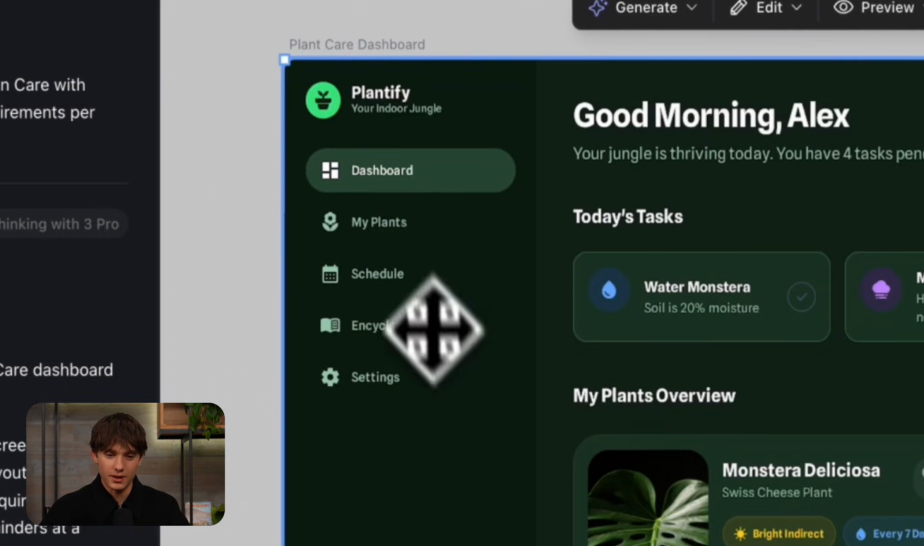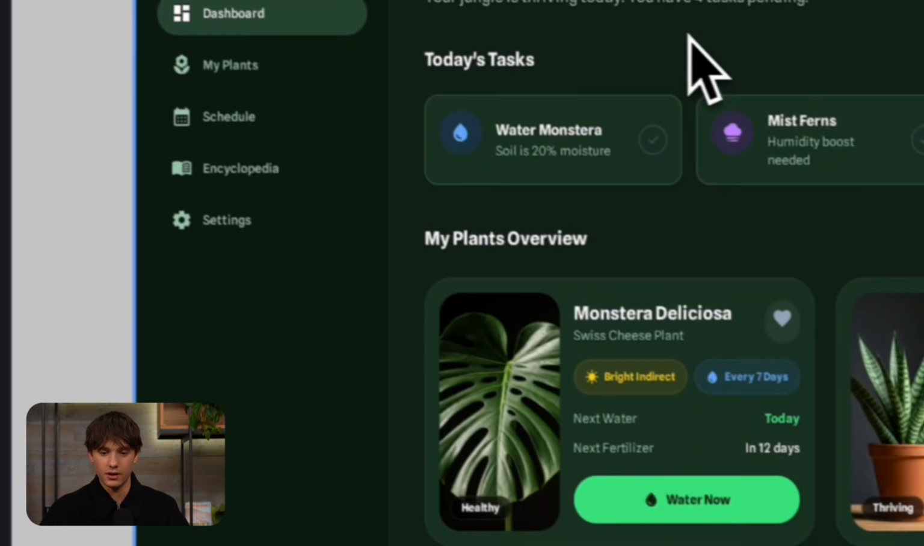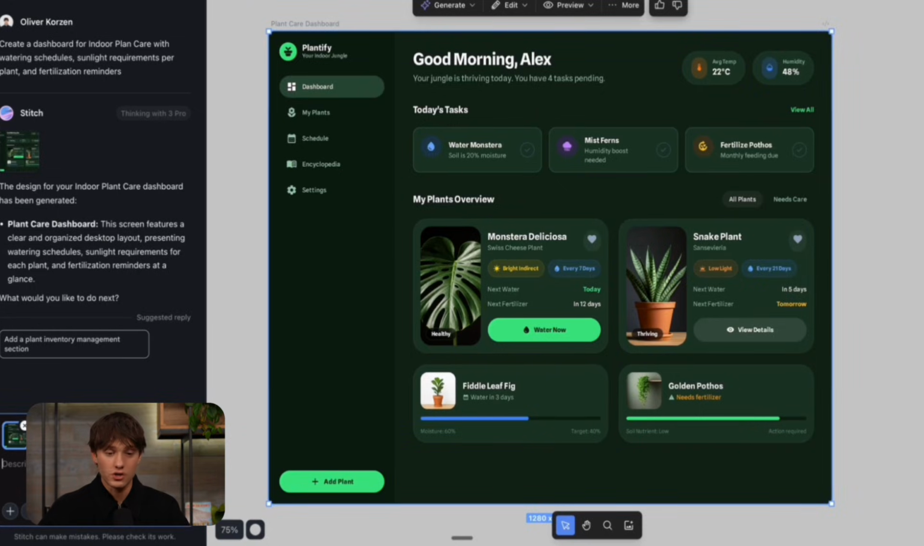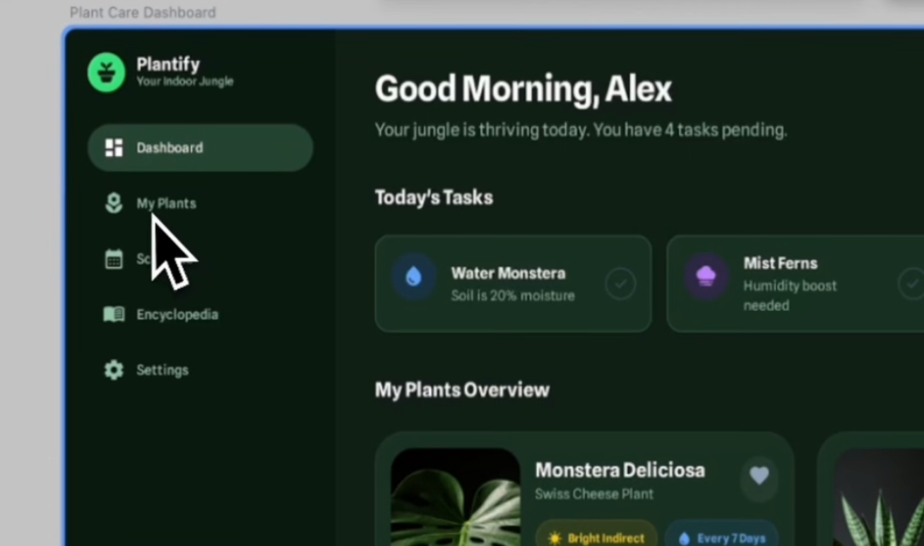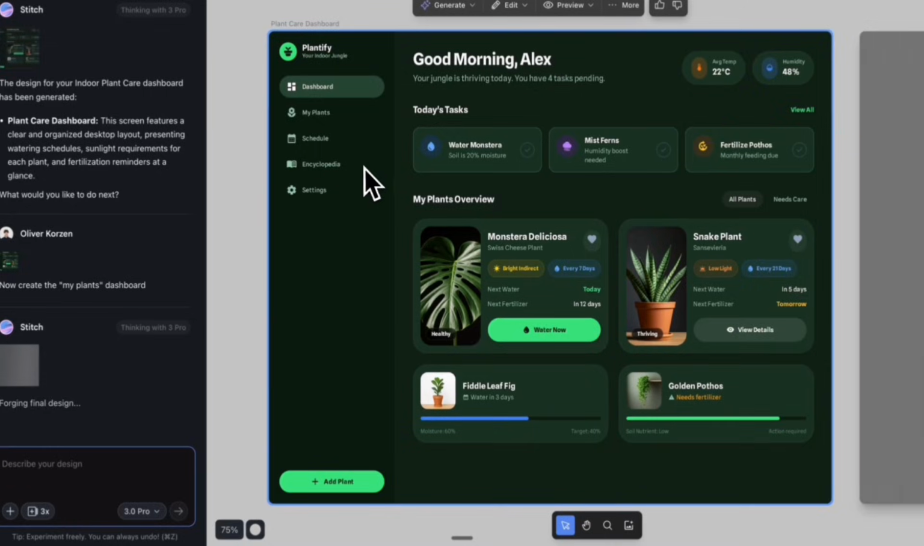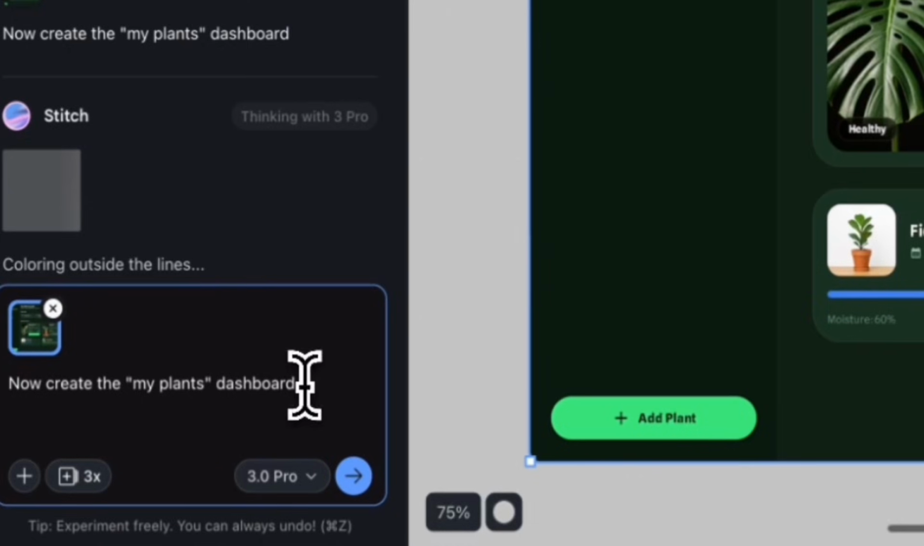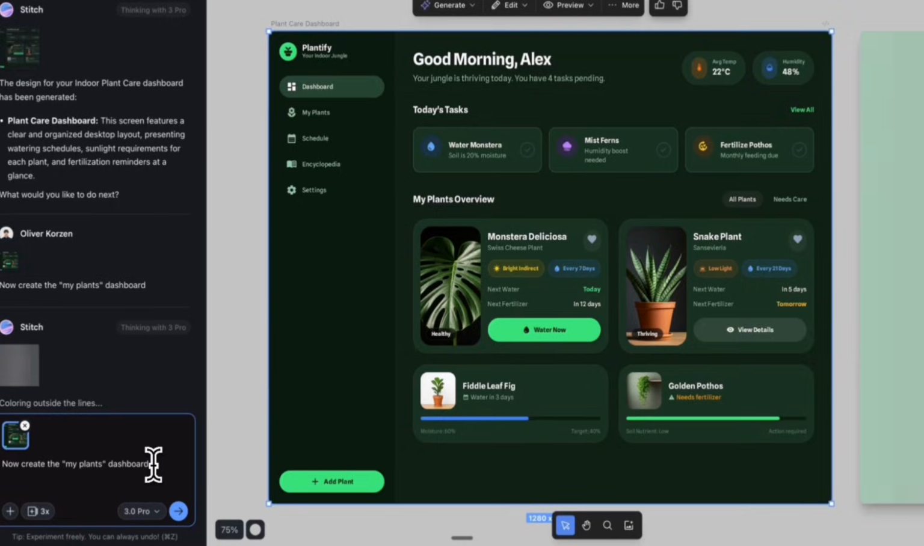You can see that you can't really click on any of the different options here, and it's kind of just a stagnant image. So what you want to do is create the different dashboards for each page. So I'll now start by asking it to create the My Plants dashboard along with schedule, encyclopedia, and even settings. I'll do this by simply clicking what it made already and typing "now create the My Plants dashboard," and I'll do this for all of the different ones that I want to make.